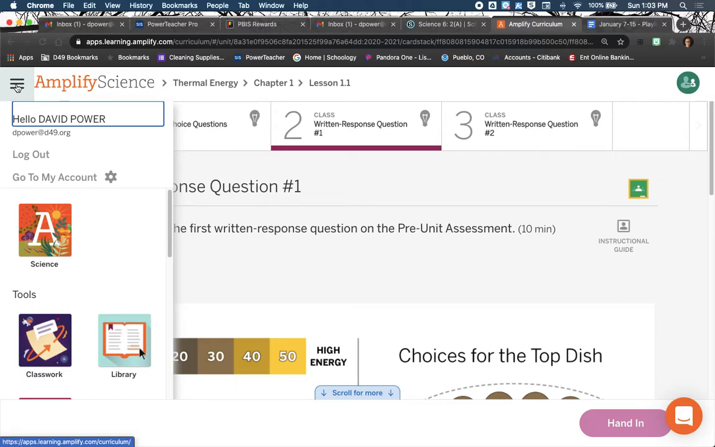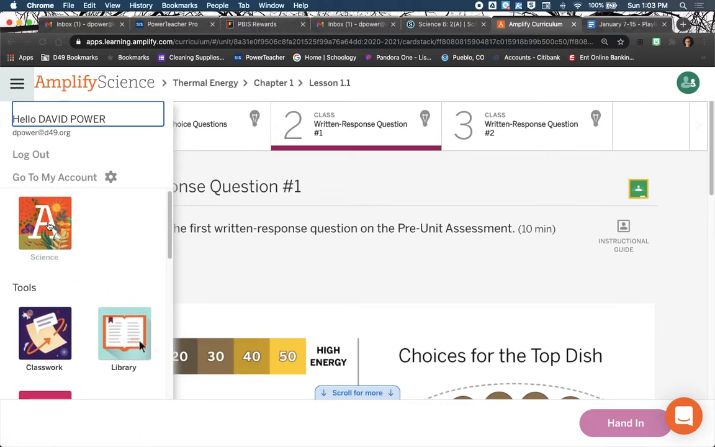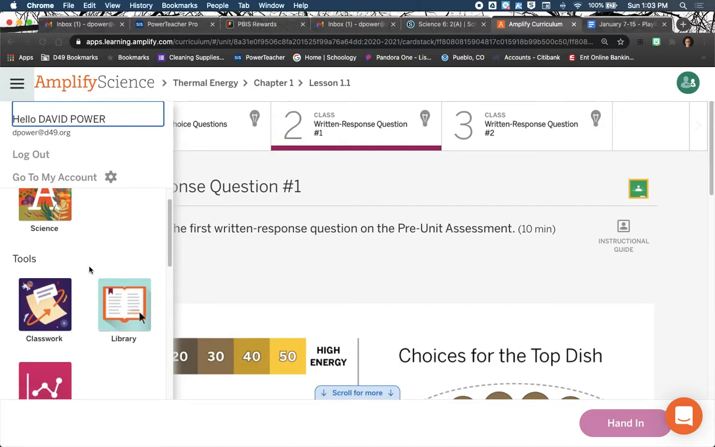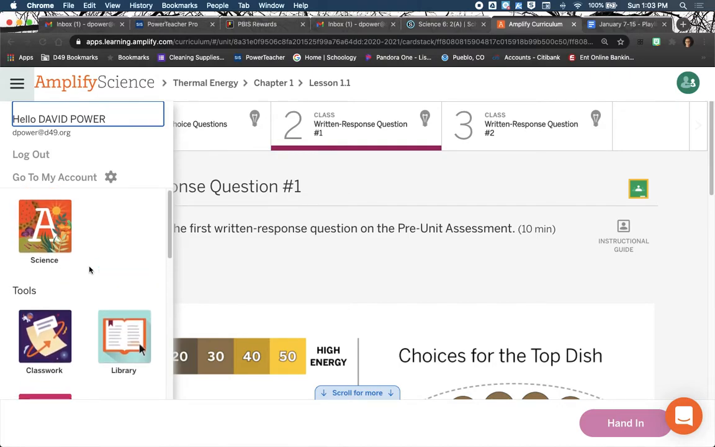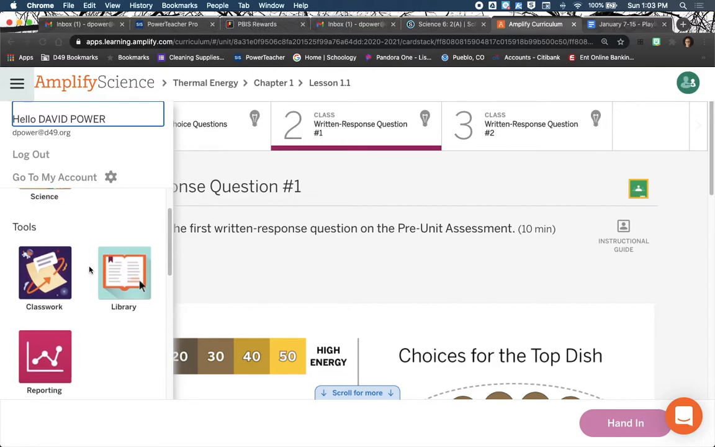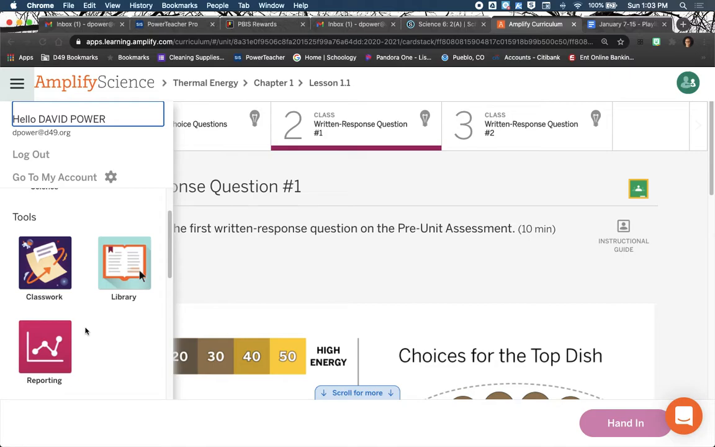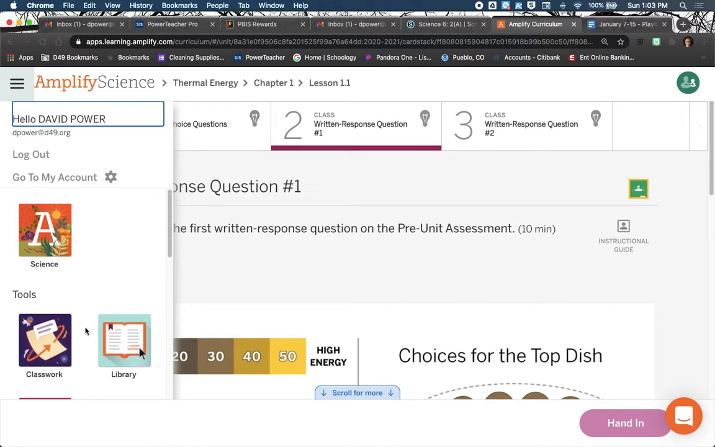as we pull down our menu here, we're in this class, science class. At this point in time, we don't have other subjects that use this platform called Amplify. But all of the science classes do use this platform. So it's good to know it. Now that you know this, there may be some things that you have forgotten about, or this may be the first time you've seen this demonstration.